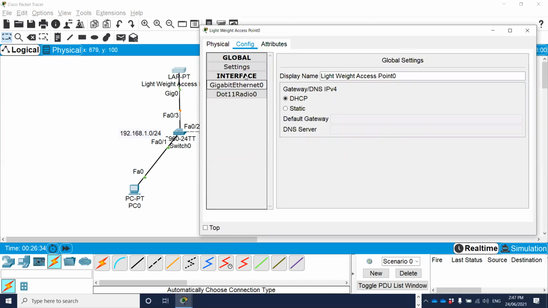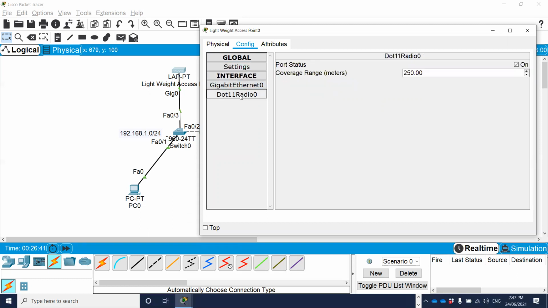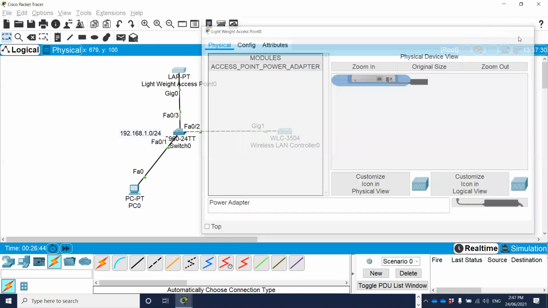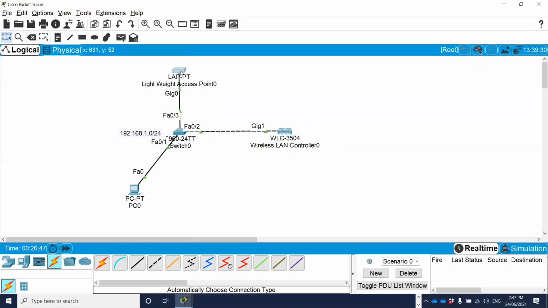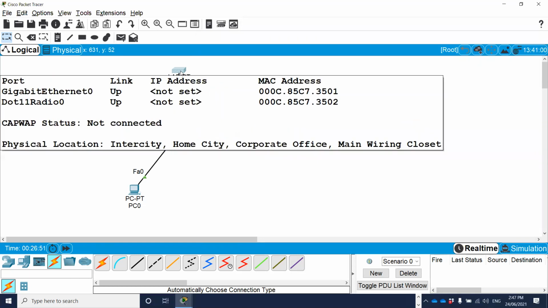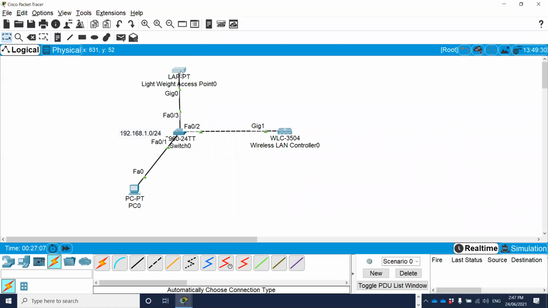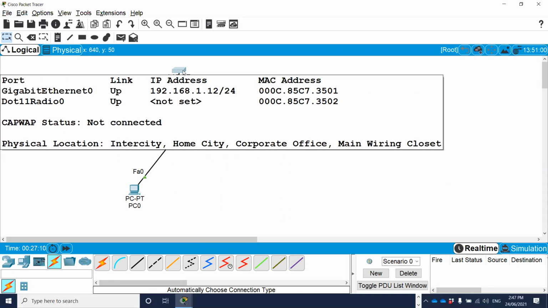Only these things need to be done. Other things you can check, but you don't have to do anything in here. We don't have any IP yet, but soon we'll get the IP. You can close this one. Now, if I put my mouse on top of this lightweight AP, I can see gigabit up, radio not set, CapWeb status not connected. This lightweight AP will contact our WLC, and CapWeb status should be up and running, because if it is not connected, the AP will not work. But soon, look at that, now I got the IP 1.12 from the DHCP server. Soon CapWeb status should be connected. We may have to wait a couple of minutes, but it will work.